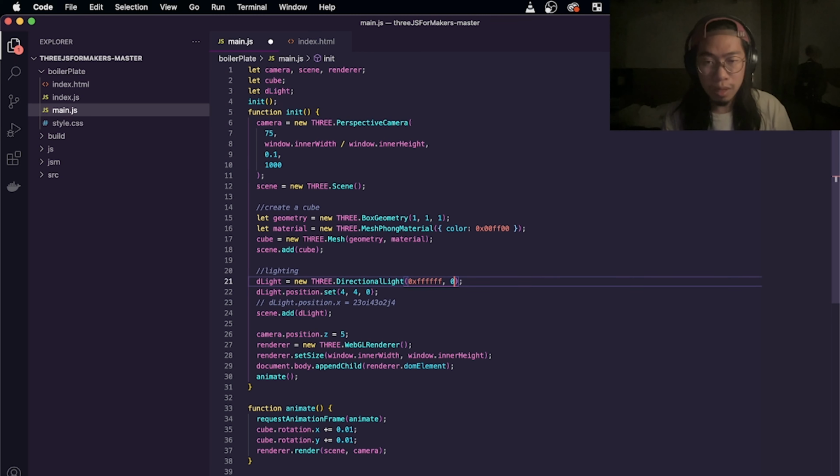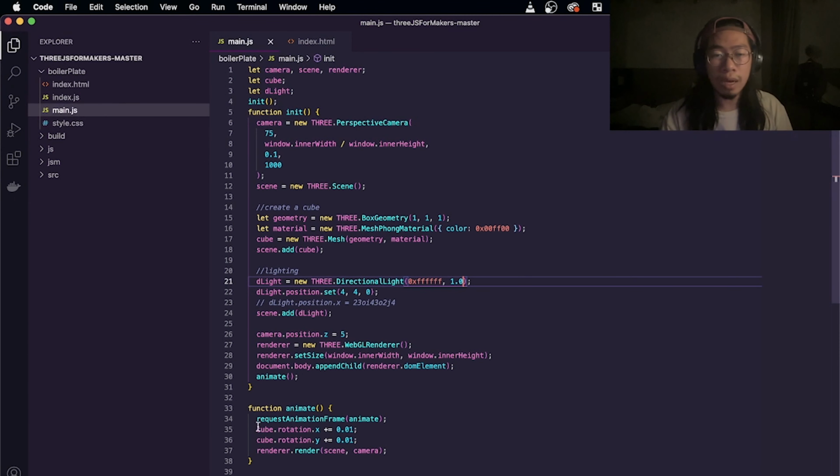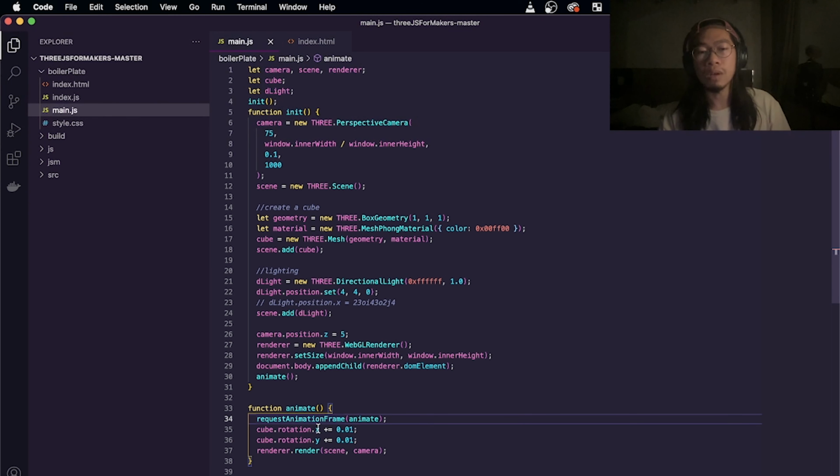You can make this really anything. Just make it a 1, and then it'll just be brighter. And the main change I did was I changed the rotation in the animate frame. So basically, it's going to rotate around its x and y axis by 0.01 every single frame.